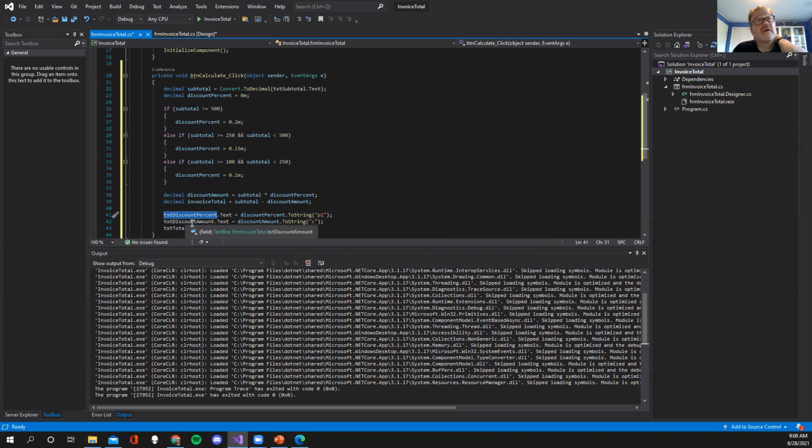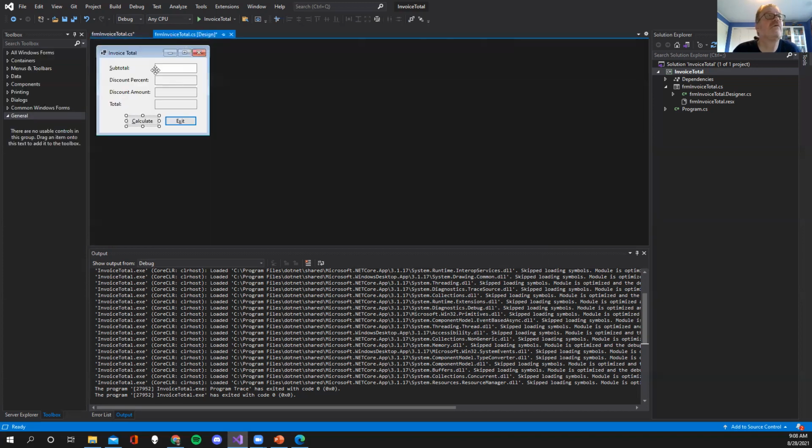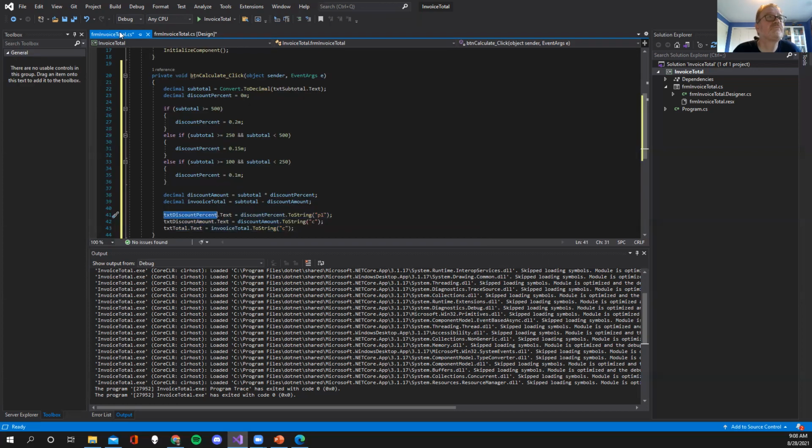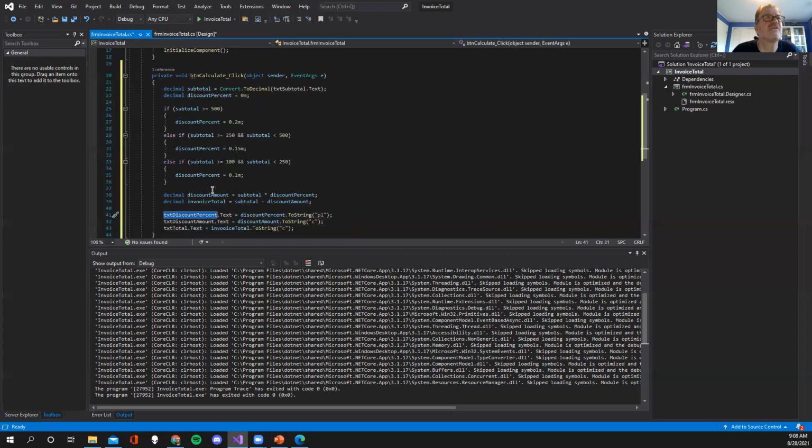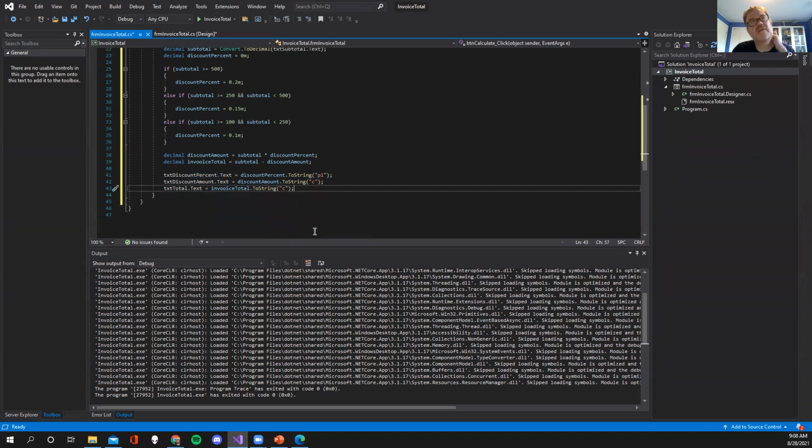So then down here, discount amount is this field there, and it's got a property called text. And what are we assigning it? Well, we're assigning it this variable here, but it's going to use its own method to convert it to a string, currency. That's C, for currency. And then down here with the total, it's basically saying, take that text property and convert it to currency. So that's the cool thing that's going on there.